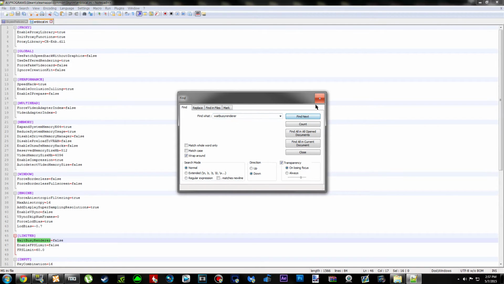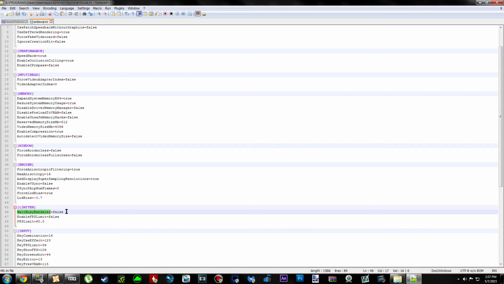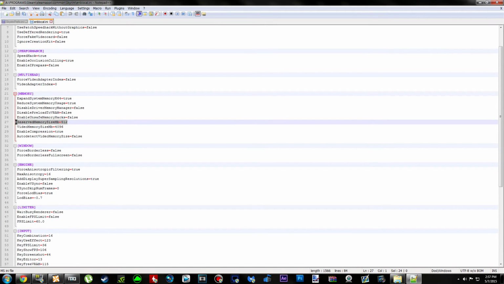And then, as you can see, it's already set to false, so I don't have to worry about that. Then if you scroll up from the limiter section about 2 sections, you'll see a section called memory. The 2 settings we're going to focus on in here are reserved memory size MB, and I'm going to put mine at 256.